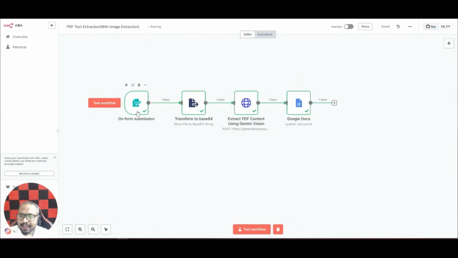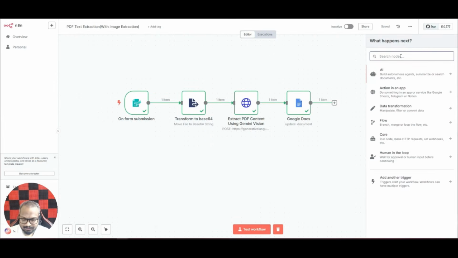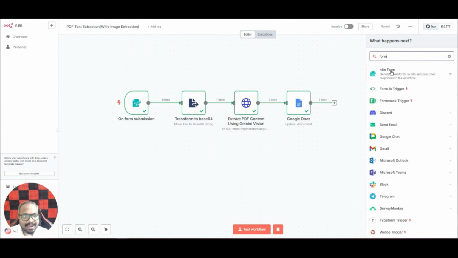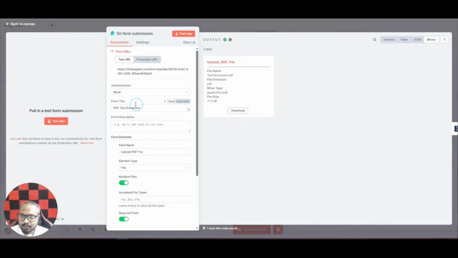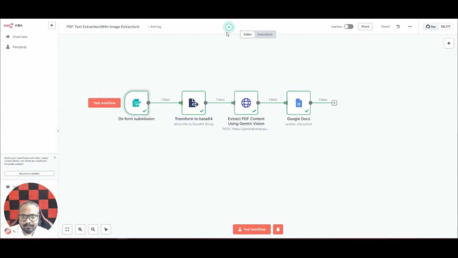So the first step I did is I added a form submission node. For that you can just go here, search for form submission, N8N form, just select here, and in the trigger select on new N8N form event. So that is about it. And inside the form, I just gave a form title and a field name, upload PDF file, and made sure that the element type is selected as file and made it a required field. So that is basically everything I did.